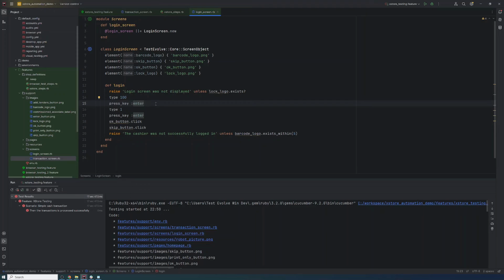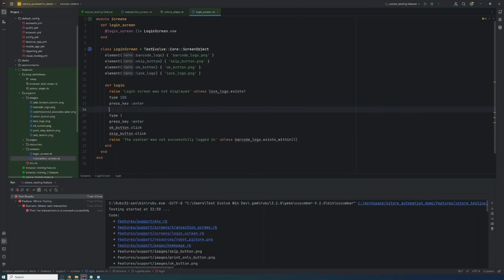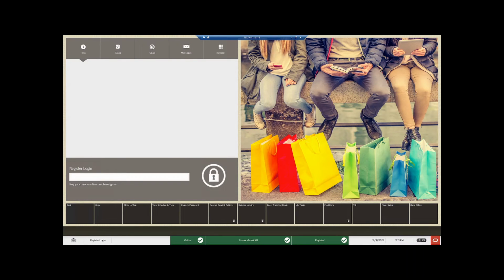And then you'd likely not log in successfully. So if we switch to the POS, we can see here that the first message is "scan or key your employee ID to sign on." As soon as we do that, we enter 100, press enter, then the message becomes "key your password to complete sign on." So that's useful.